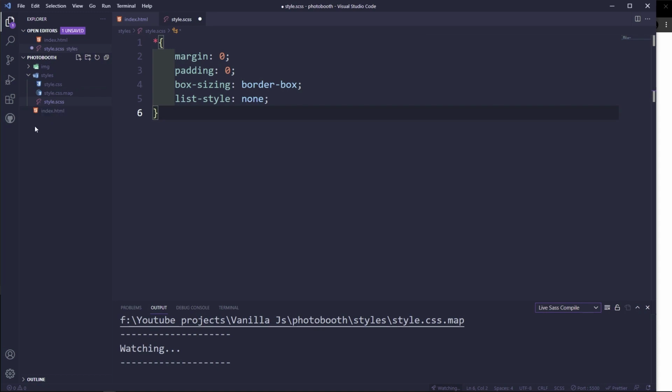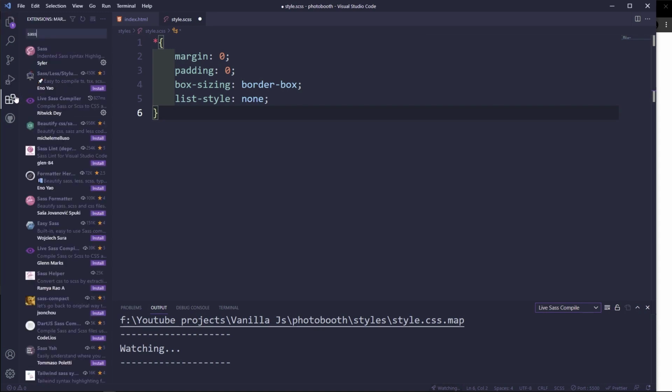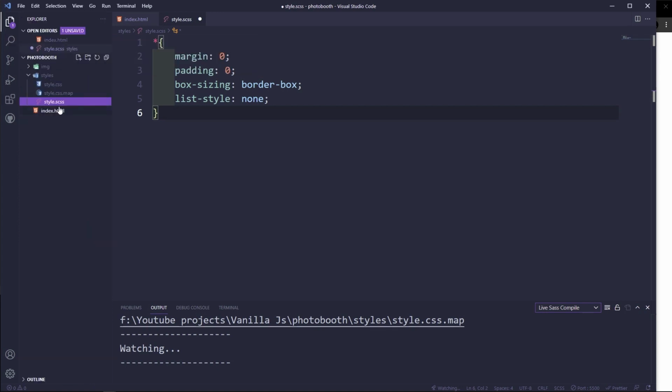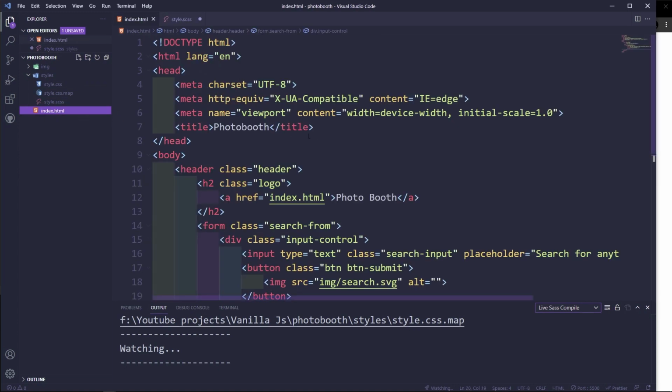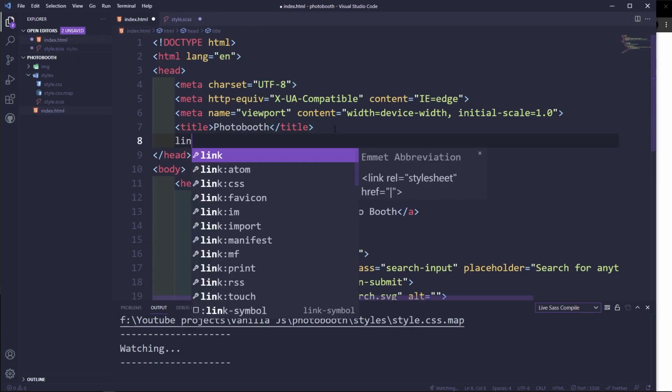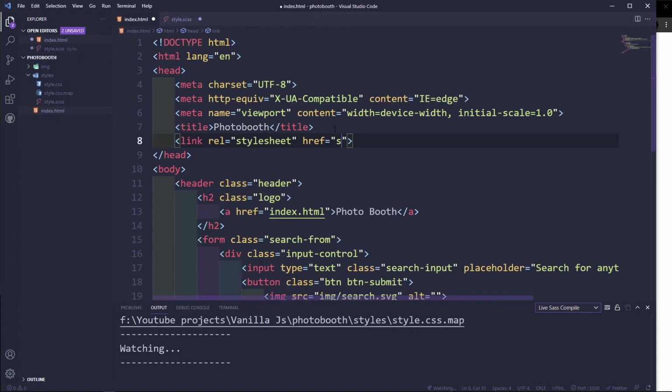To be able to use Sass, you can use an extension. Just search for Sass in here. You see the extension Sass. Just install that extension. Now let's link our style sheet to the index.html, and then below the title I want to say link, and then styles, and then style.css. Hopefully we should be able to see an input.